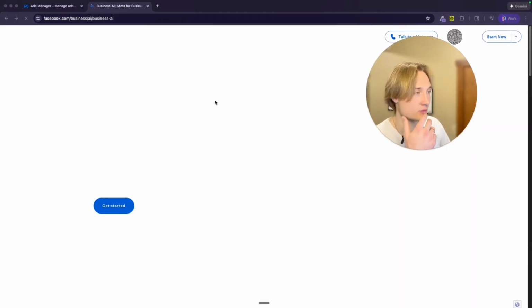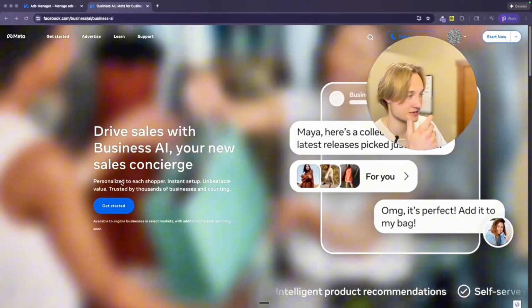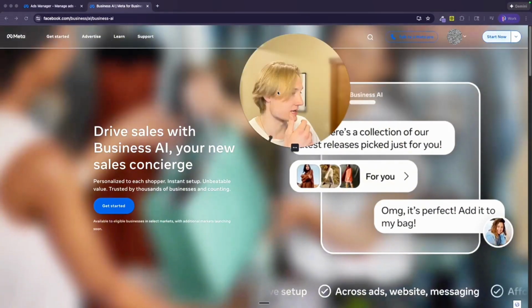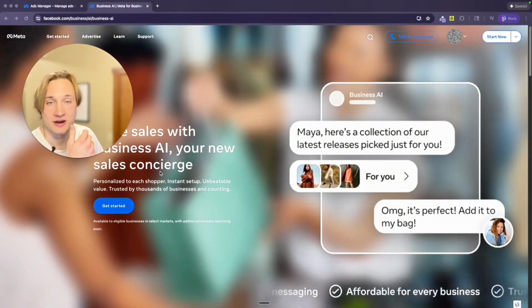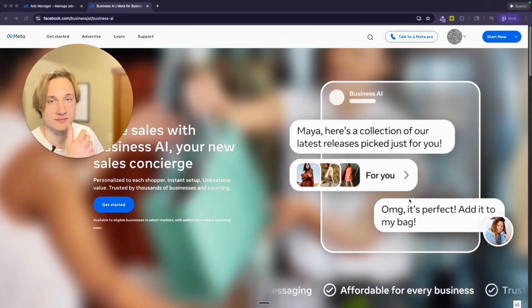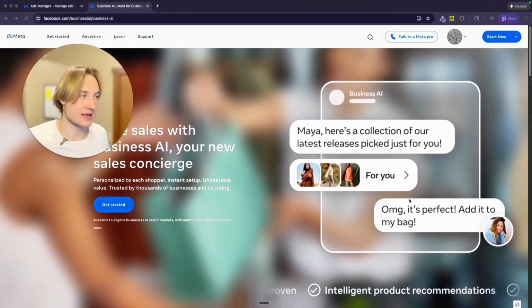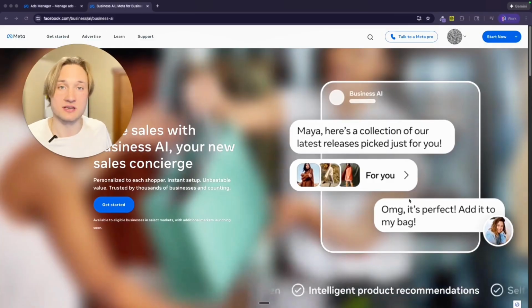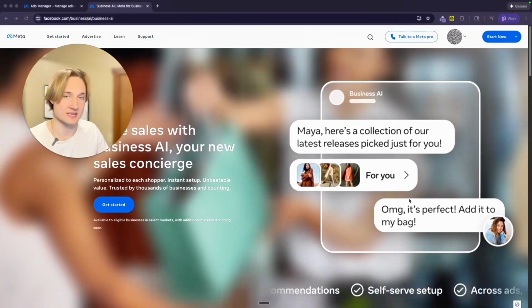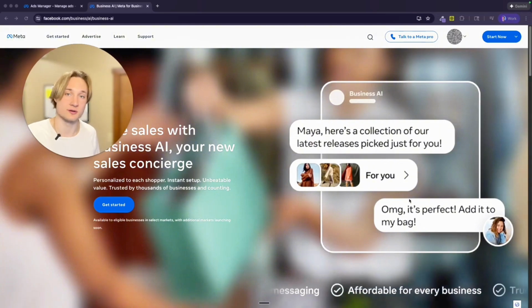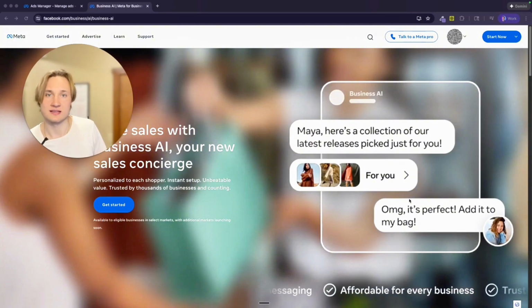Essentially what this feature does is it acts as a sales concierge for you, a customer support representative. What it can do is answer people's questions when they're interacting with your ad. So if someone comes to your ad and maybe you're advertising a hat, but they're not looking for a hat, they're looking for pants, and you also happen to sell pants, well, if someone's having that conversation with Business AI, it can essentially do the selling for you and say, oh, it sounds like you're looking for pants.